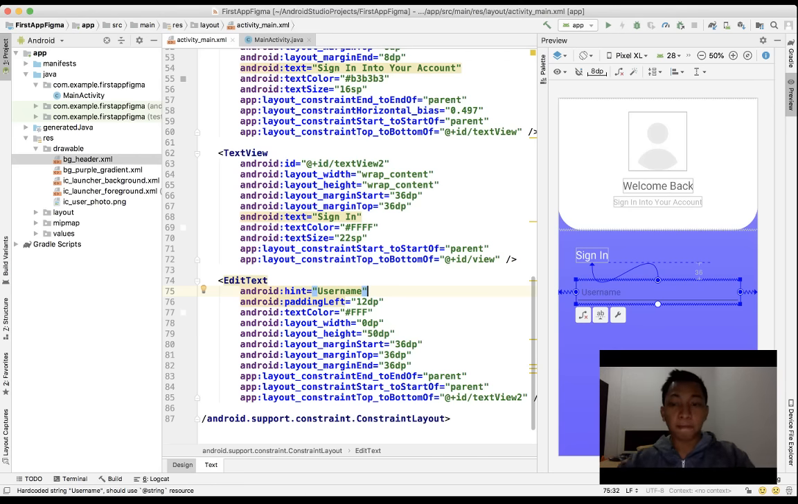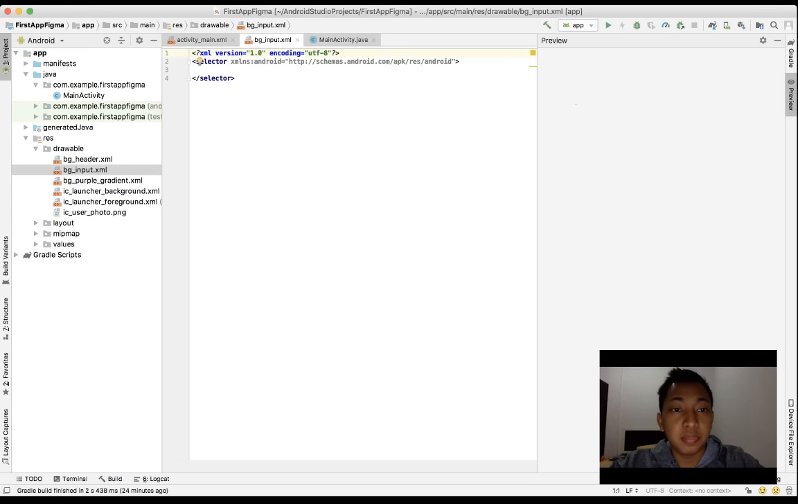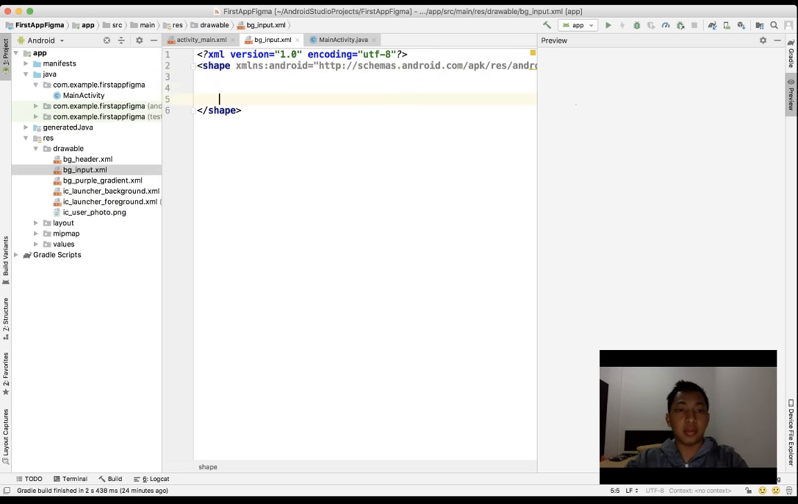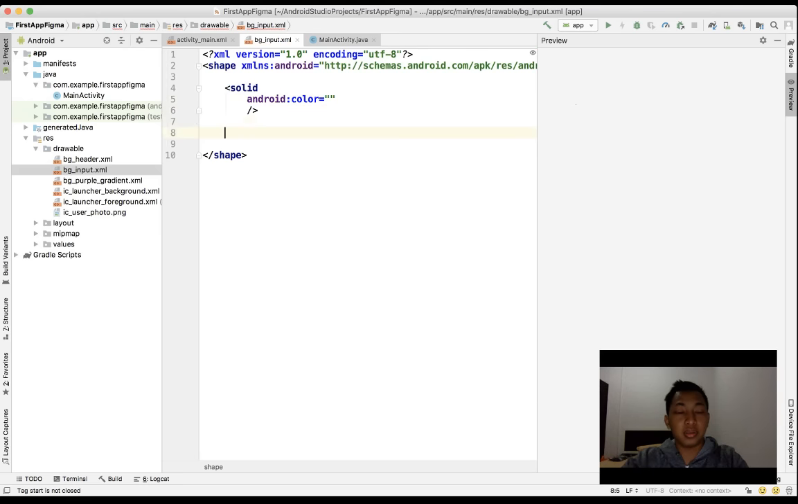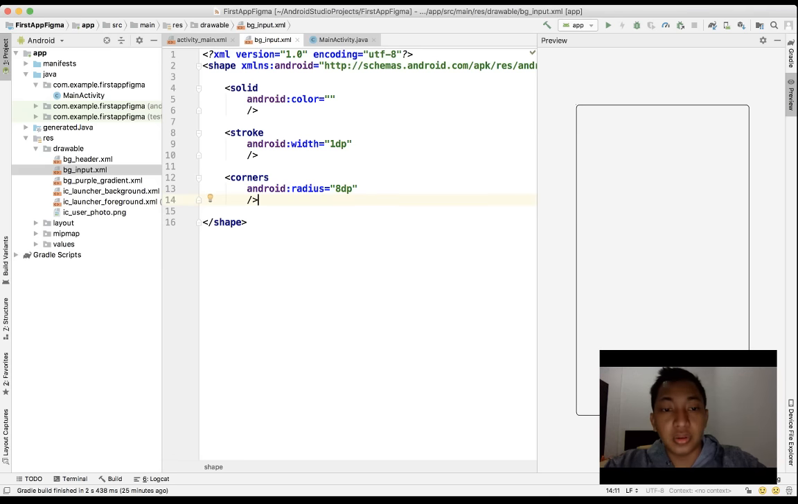All right. So we have to go to a drawable here. Then we have to background input. Okay, input type. No, just background input. Okay, and the thing that we could use to replace this selector with a shape. And first we need the solid. Okay, and then we need stroke 1 dp, and then we need corner 8 dp.